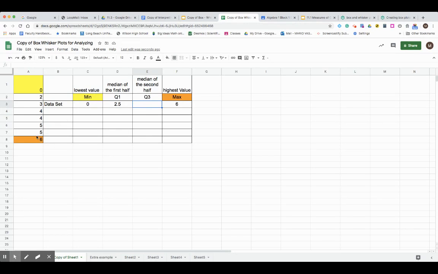So you're going to have to find the median of the second half. I know I have 8, so I have to count 1, 2, 3, 4. To find the middle, it's going to be the middle between these two right here. But the middle between 5 and 5 is just 5, okay? So I know that this one here will be 5. So this is my Q1, this is my Q3.